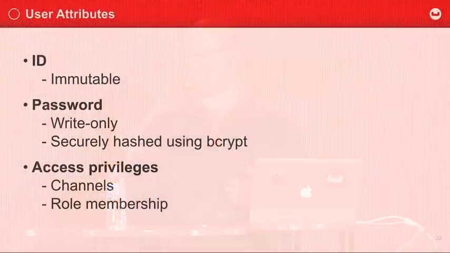So users have a number of attributes. The most important one is user ID, and this is immutable. So once a user's created, the ID can't be changed. If you need to migrate a user, you would delete the existing user account, create a new account with a new user ID. When you provide a password for a user account, this is write-only, and we use a secure one-way hashing algorithm, bcrypt, to encrypt the password and store it, and then we throw the password away.